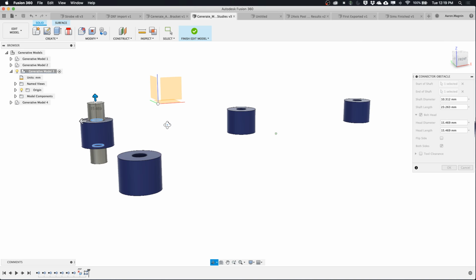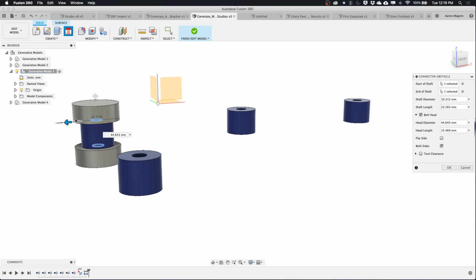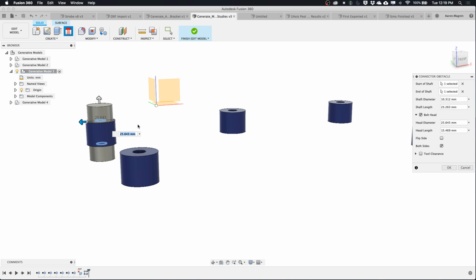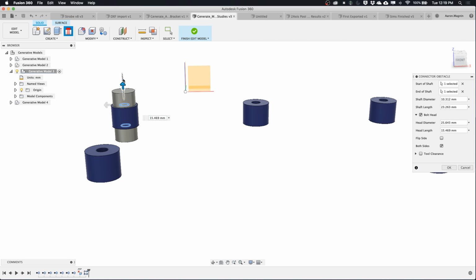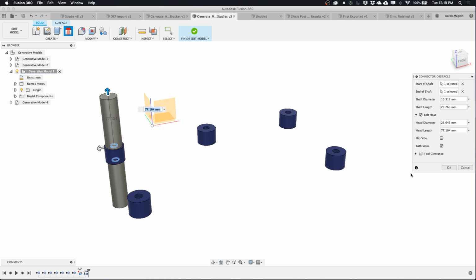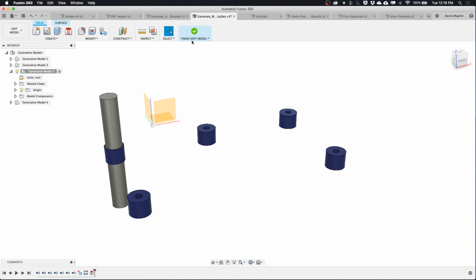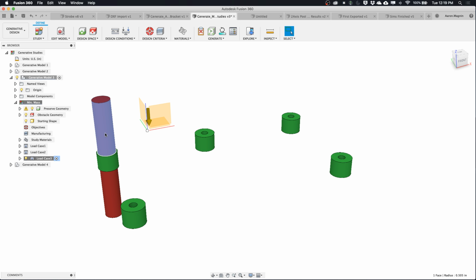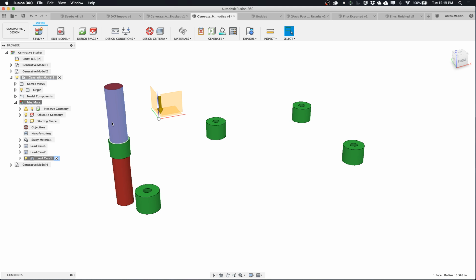Here I'm creating a bolt with a head on both sides, so it's going to enable me to represent where this bolt would need to go, and maybe I want to consider where the tool needs to access this on the front and back of this, so I can click and drag these things very easily. And just like that, if I click this and finish editing the model, you can see it's automatically added that connector to this obstacle geometry designation.